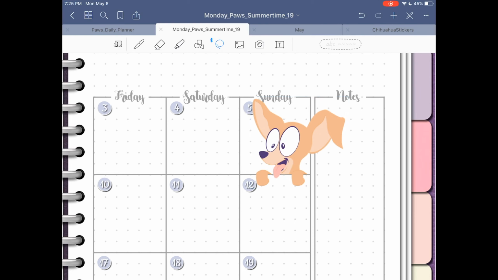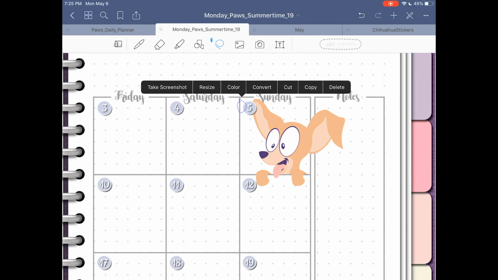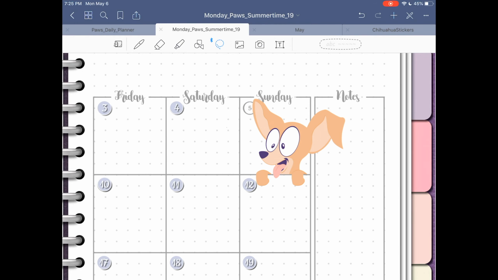Here it is. But he's over my number 5 and I don't want it to go over my number 5, so I'm going to click and hold and select cut and paste again. When we release it, the number 5 is going to be over my chihuahua.